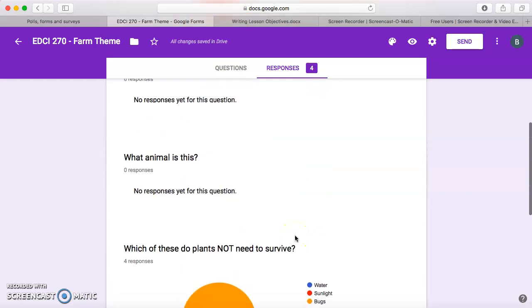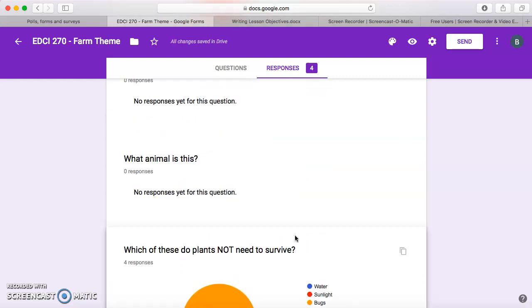So I do think this is a really quick and easy assessment tool and can be really useful in the classroom.